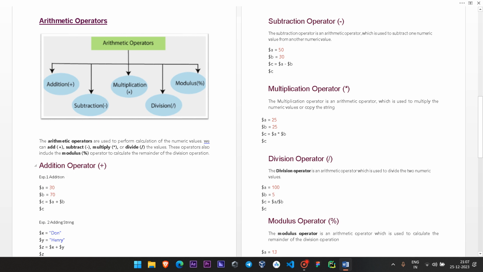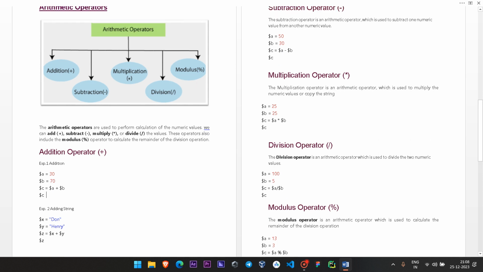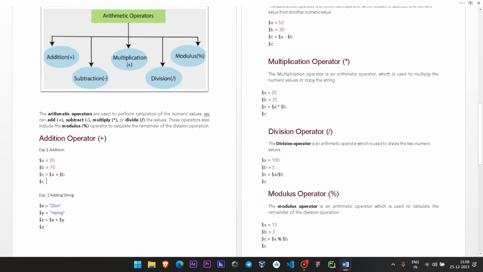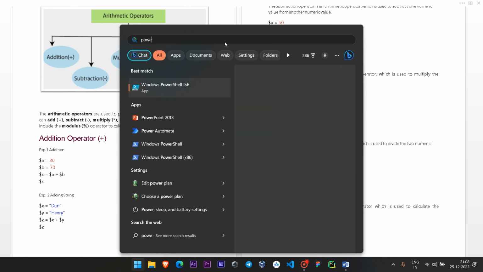Okay, so as the name suggests, the addition operator is used to combine two or more variables to get the result. In the same way, we can add the numeric values as well as the strings. So let's get started, and let me open the PowerShell so we can see the result and how it works.